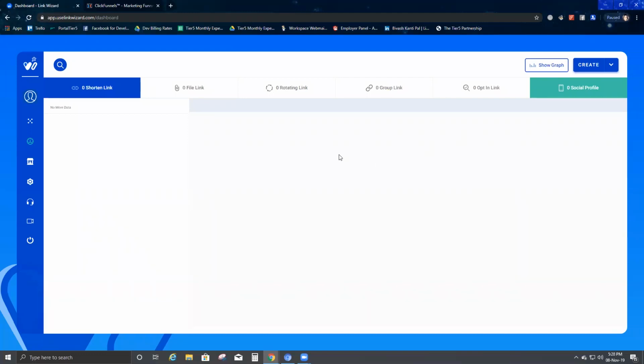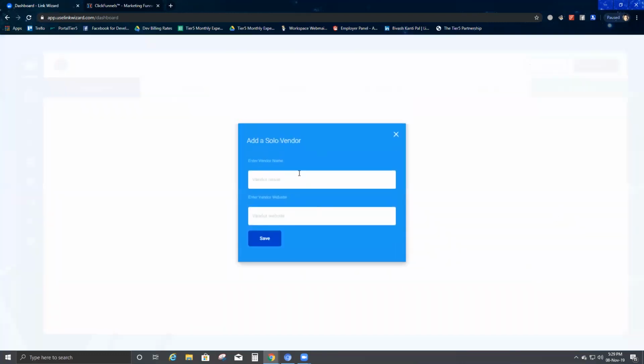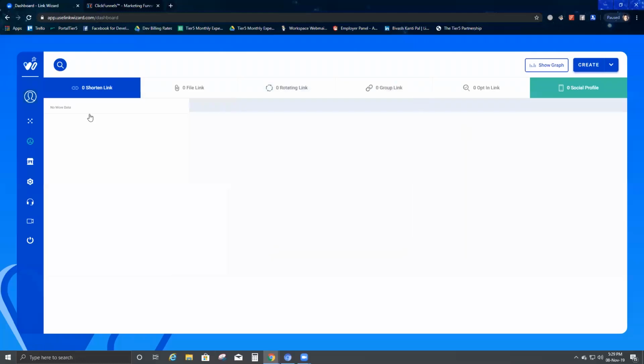So we come to the Link Wizard version 2 platform, the updated one. Then we come to this create dropdown and we click here. There is an option right at the bottom, Solo Vendor. You would need to click on that, and then you can just add a name. You can add a vendor's website, and you just click that.